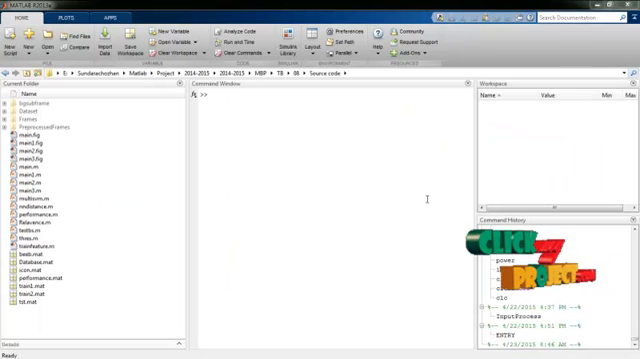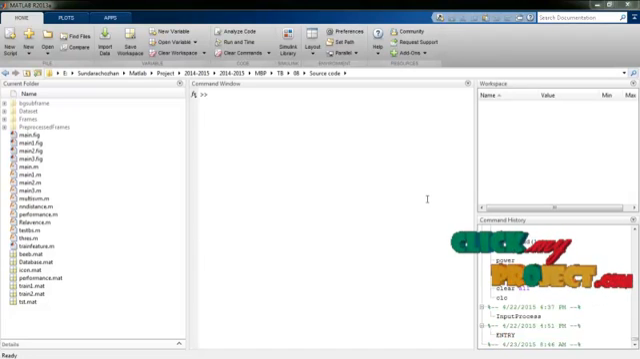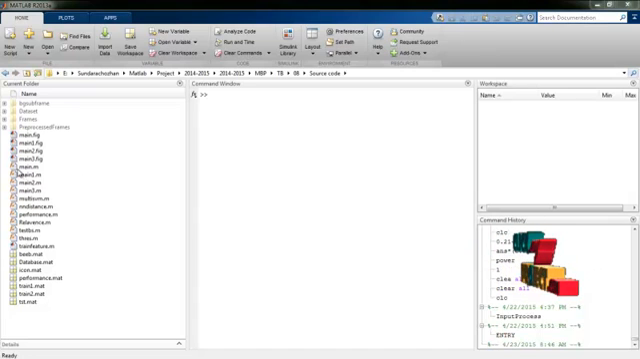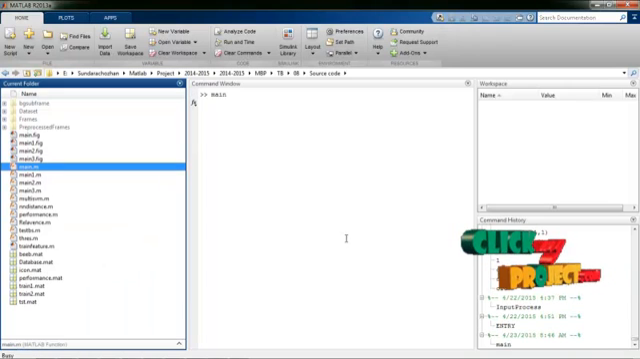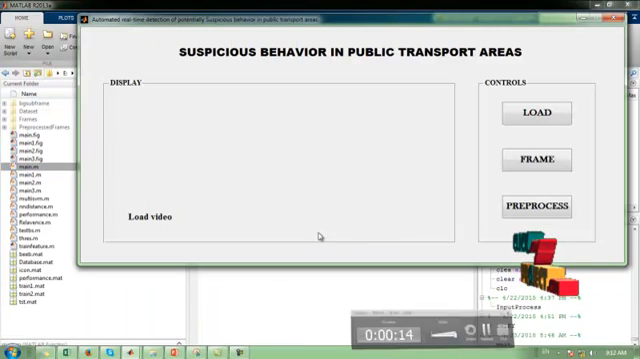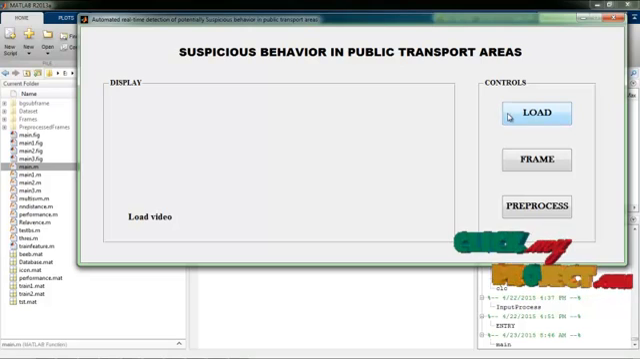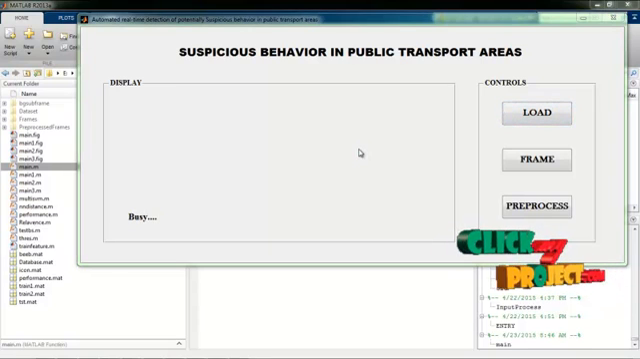Thank you. Now I am going to demo our process. Open MATLAB and open the source code folder, then open your code in MATLAB, right-click main.m and run that file, and the code will run. Then load the video from the dataset.